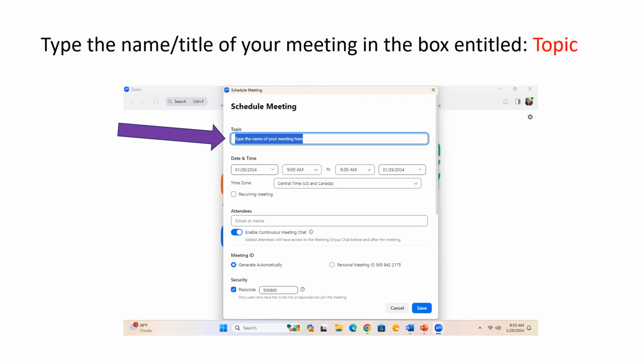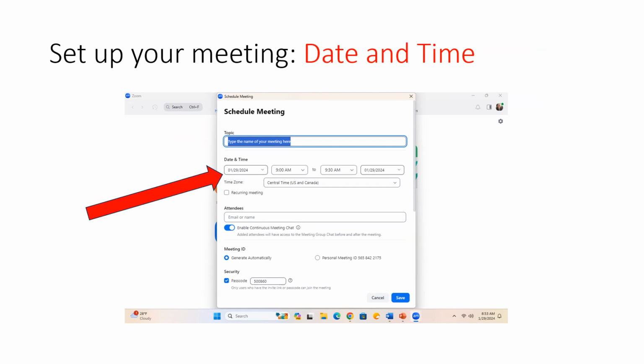This screen will appear next for you to give your meeting a name, so your participants will recognize your meeting. Click on the topic box and just type the meeting name. It's where the purple arrow is, for you to type in the name of your meeting, your specific name. Now you're going to add your specific date and time. You can add an ending time, but it's not necessary.